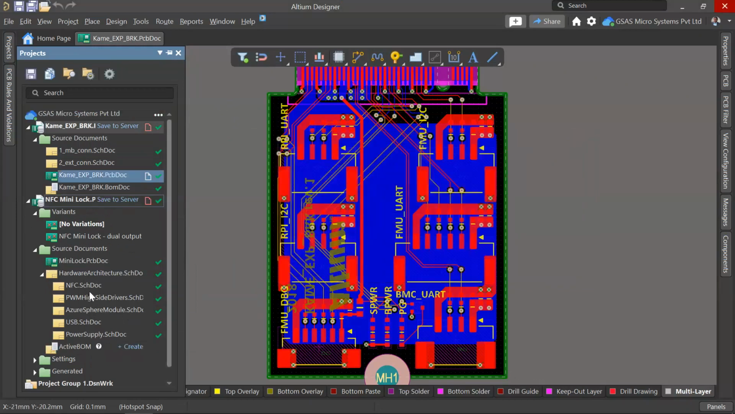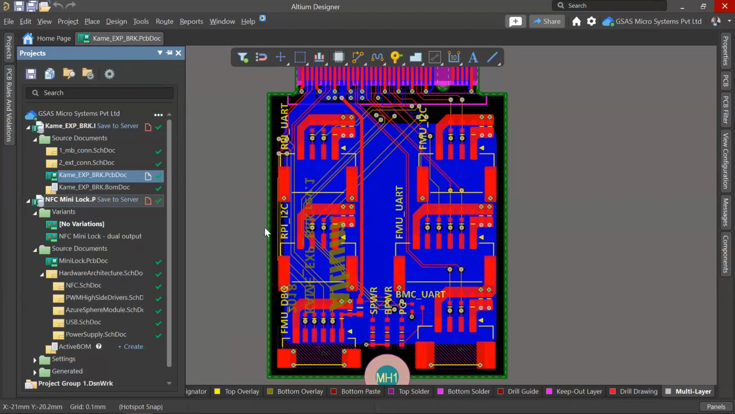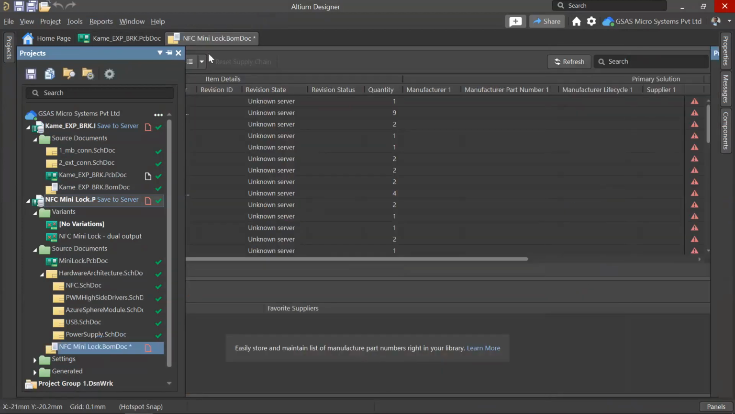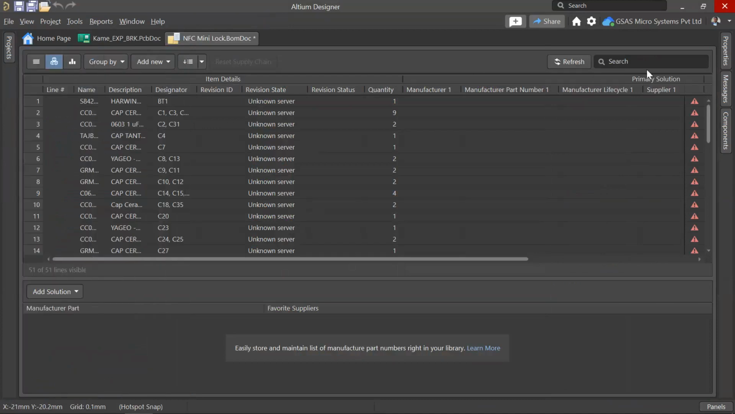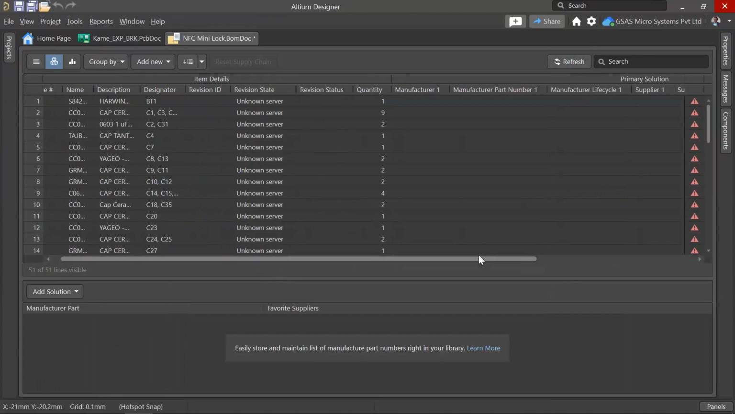Now I have removed the BOM document from this project. To add it to the project, choose ActiveBOM, because only one such document can be added. See, ActiveBOM gets added and automatically pulls all the component information and all the supply information available in the schematic, and displays it over here. This is how ActiveBOM looks when you add it to the project.